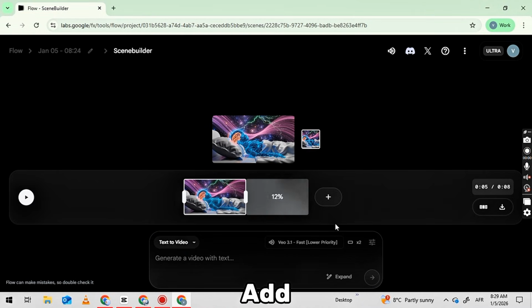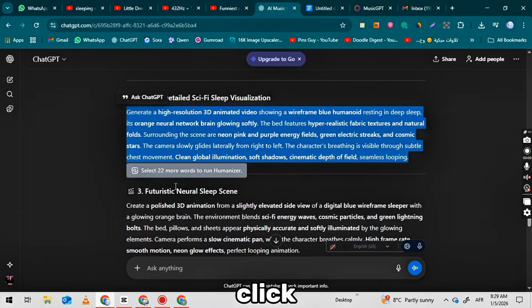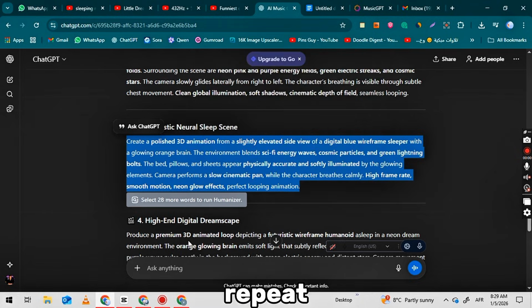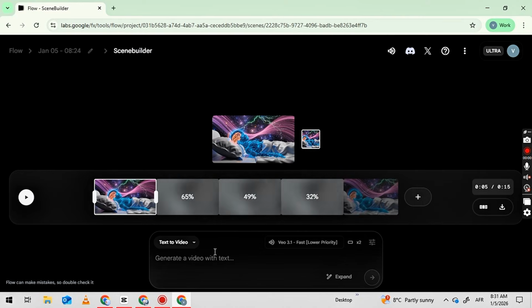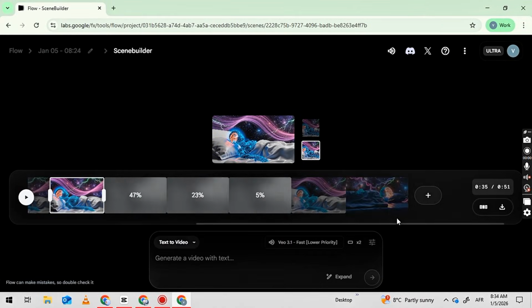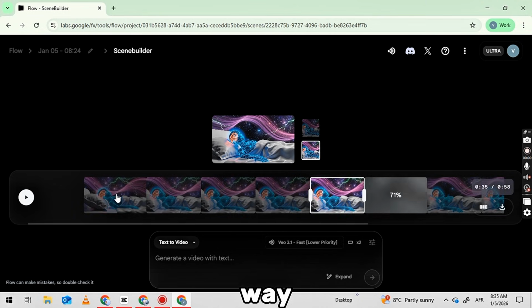Then click on the Add Scene icon again, use the Expand button to set its duration, paste your next prompt, and click the Generate button. Your third video clip will also start rendering. Repeat this step for all your remaining scenes. After that, your entire video sequence will be complete and ready. I have now generated all my video clips in a simple, efficient way.